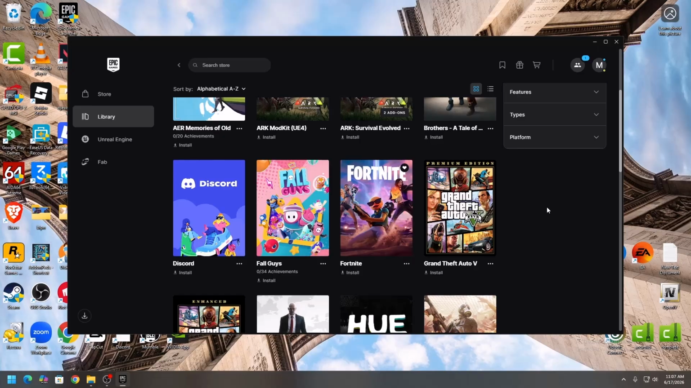speed up your launch. Now, if that doesn't work, then you might have no other options but to uninstall and reinstall the game.